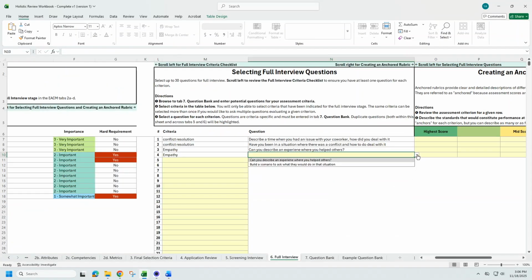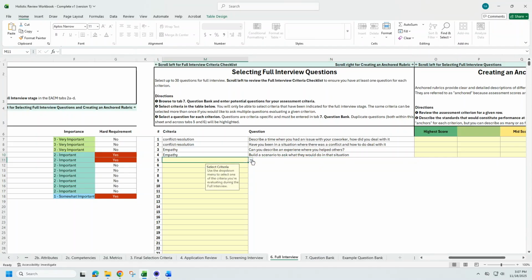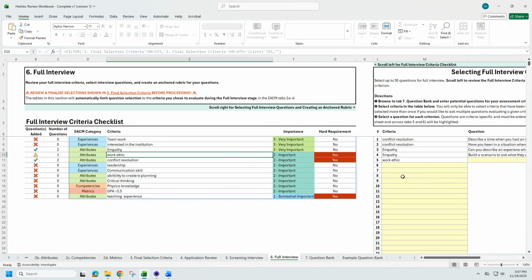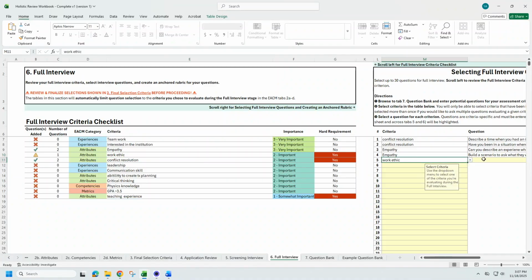After adding criteria and questions, you can scroll left back to the interview criteria checklist to check on your progress. Under Questions Added, you'll see an icon that lets you know whether you've added questions for the criteria on your list. A red X indicates that the criterion hasn't been added to the interview question list yet. A yellow triangle indicates that the criteria has been selected in the interview question list, but a question for the criteria hasn't been selected yet. A green check indicates that the criterion has been added to the interview question list with questions selected.